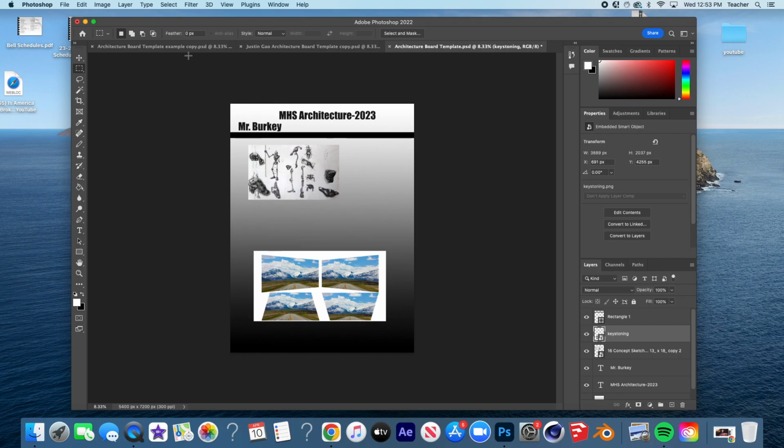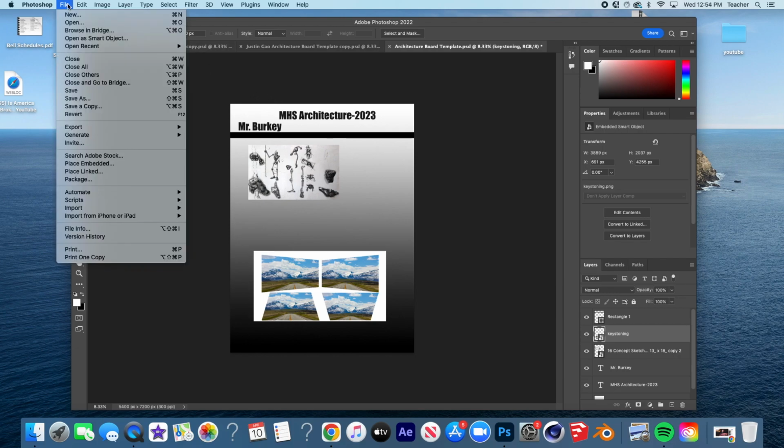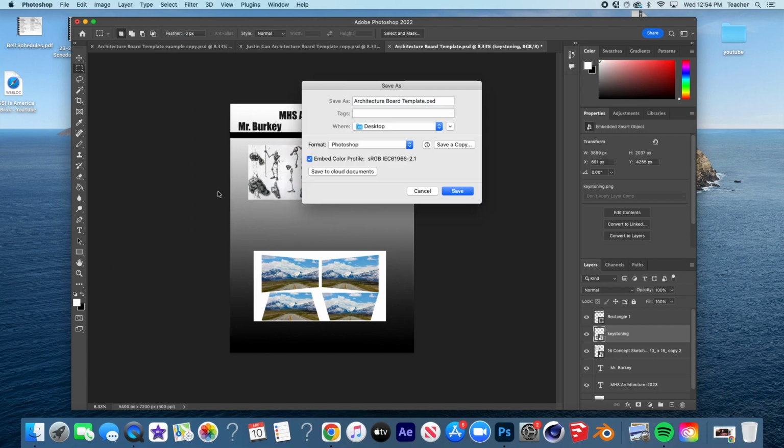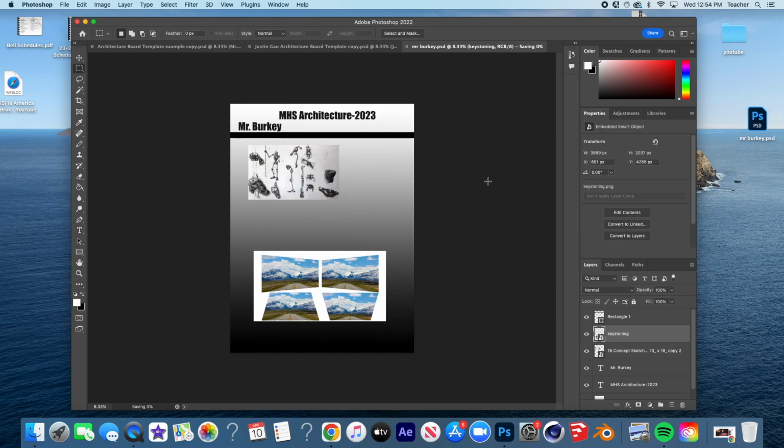When you're happy with your composition, go to File, Save As, and make sure you save it to your computer and save it on the desktop. Be sure to switch over to desktop. You can leave it a Photoshop document, and please put your name in the title. Remember to click Save, and these can either be dropped into the Google Classroom or they can be emailed to me to turn them in.